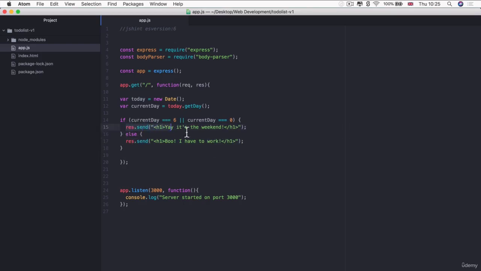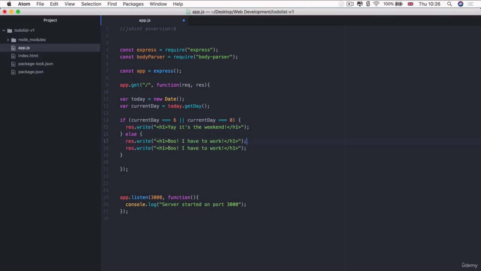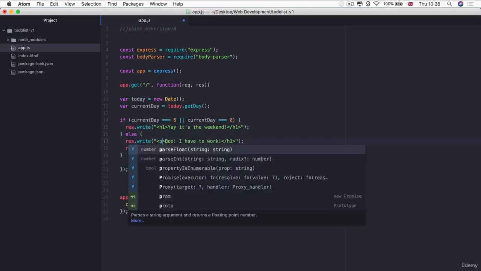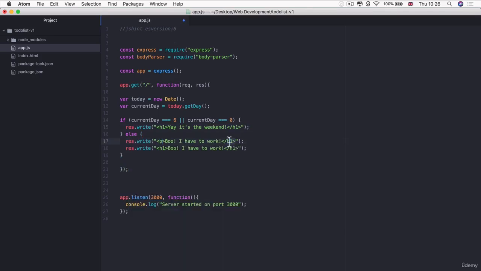When the server sees res.send, it sees this as the final sending instruction. But we can use a different method called res.write to send multiple pieces of data. So for example, we can say res.write, "Boo, I have to work." And we add another one above. Let's say this is a paragraph tag instead. And instead of saying, "Boo, I have to work," we're going to say "It is not the weekend."